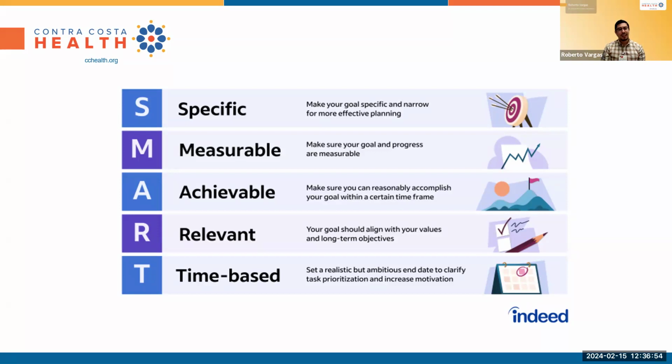When I say specific, make your goal specific and narrow for more effective planning. This goes into scoping it down, making sure it's tangible and nimble for you to make change. Measurable: make sure your goal and progress are measurable. You need to be able to document or track. If you're doing a test, are there measurable changes over time? Achievable: make sure you can reasonably accomplish your goal within a certain time frame. We don't want to say something very unreasonable, like I'm going to get this large-scale goal done by next week, or it's going to take me 3 years. That's not reasonable, and I don't think anyone is going to accept that type of goal.